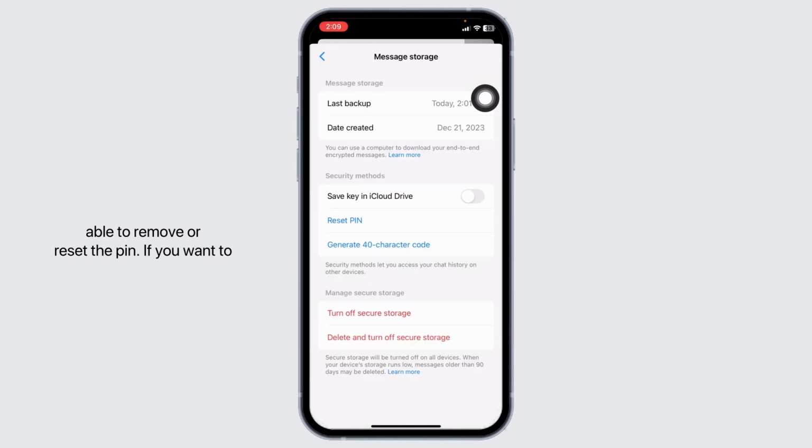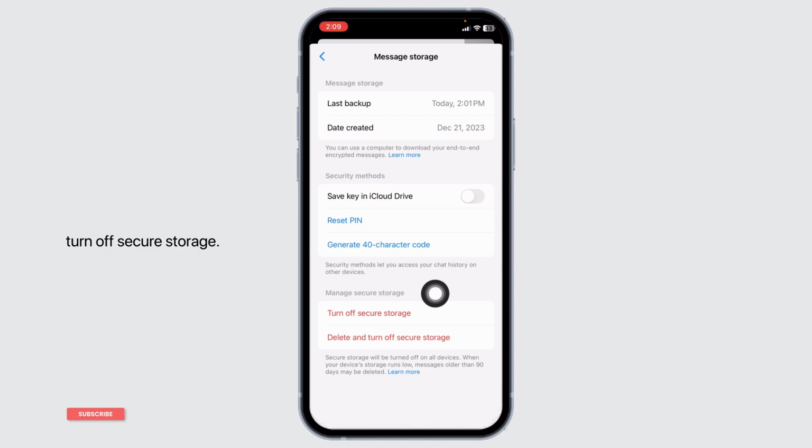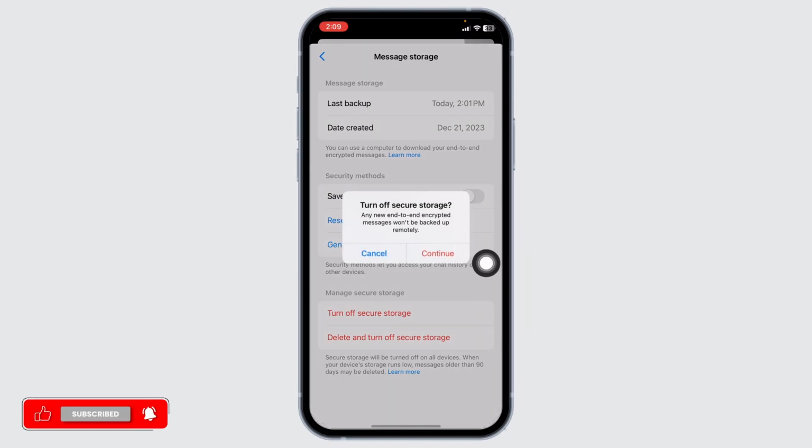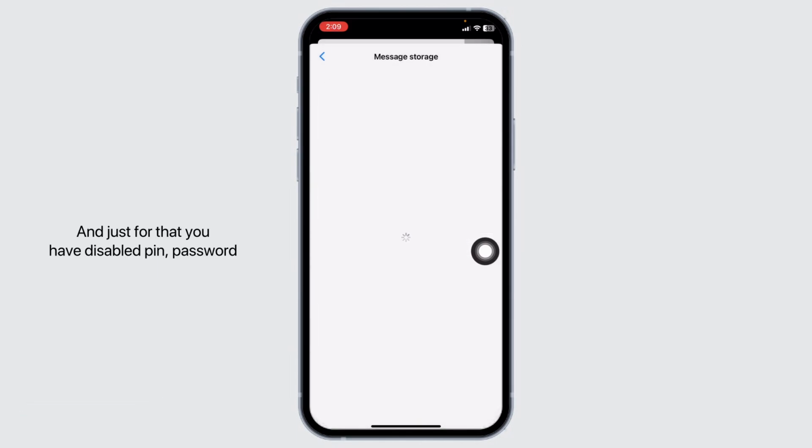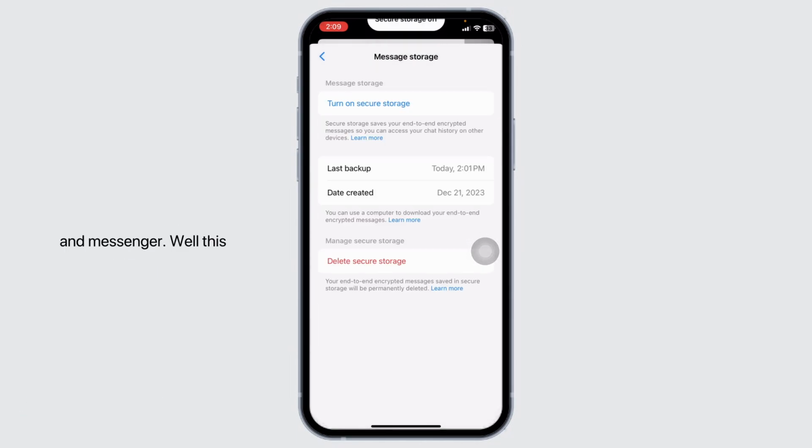Click on message storage. Now from this page you are able to remove or reset the PIN. If you want to reset, you can click on the option of reset PIN. If you want to remove it, click on the option of turn off secure storage. Any new end-to-end encrypted messages won't be backed up remotely. Click on continue. And just like that you have disabled the PIN password on Messenger.